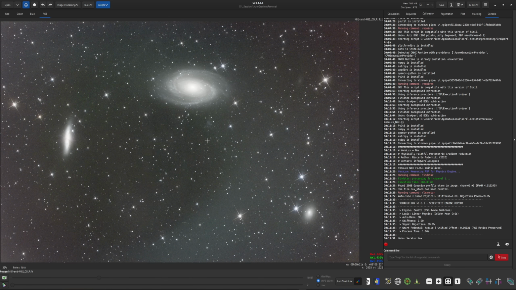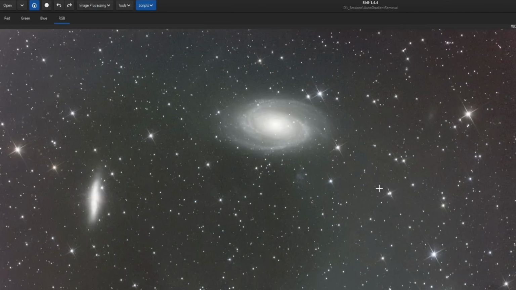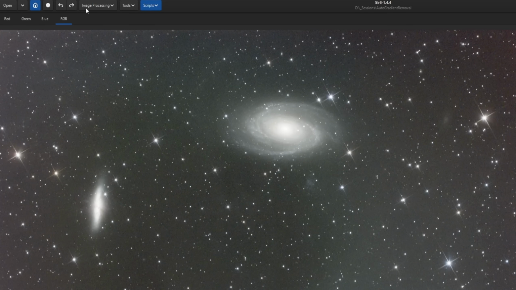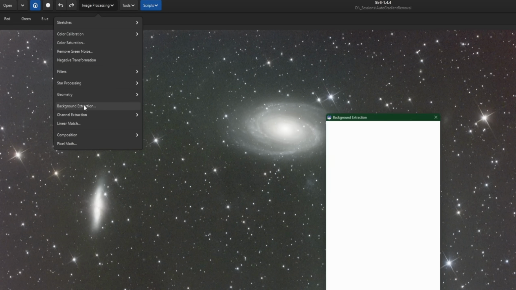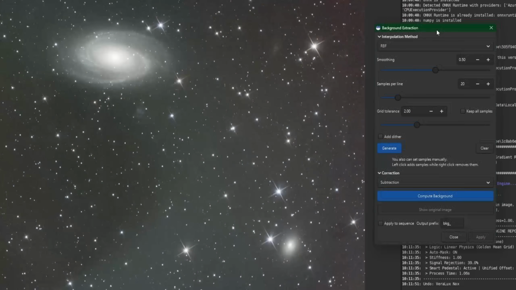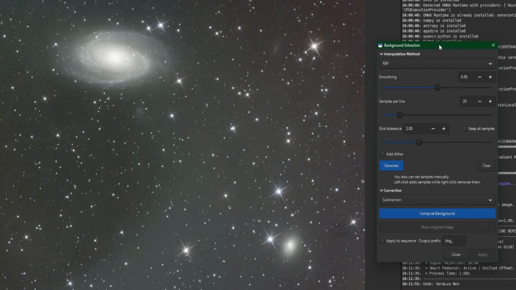And then the other way that we can do background extraction, gradient removal within Siril, is using Siril's own built-in background extraction. So image processing, background extraction. And this one requires us, similar to Auto BGE, right? Auto BGE automatically lays down sample points. You see that happening as you run the process.